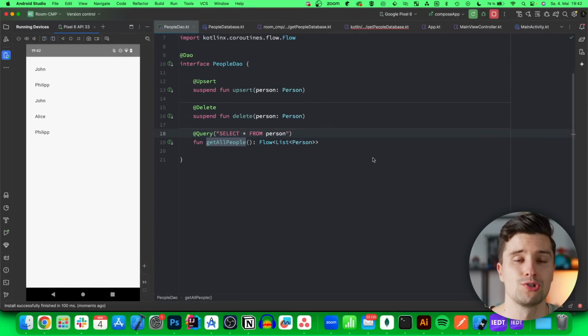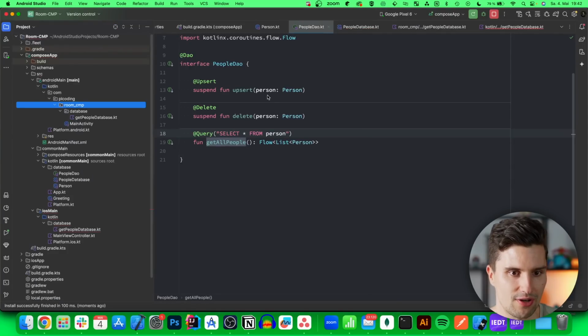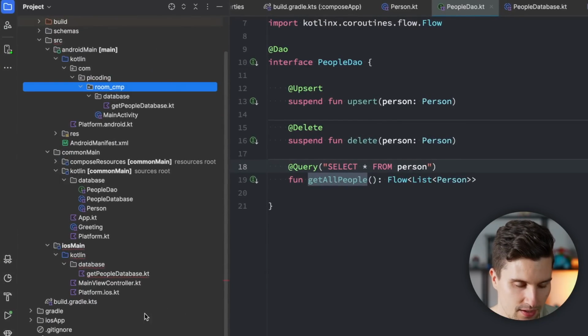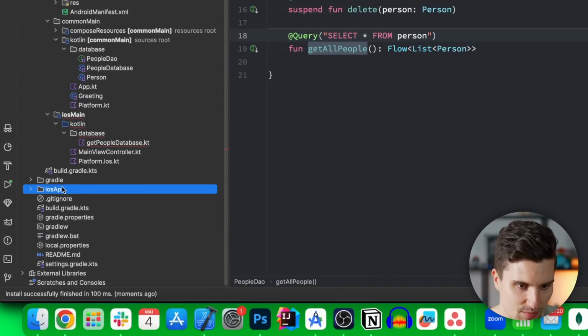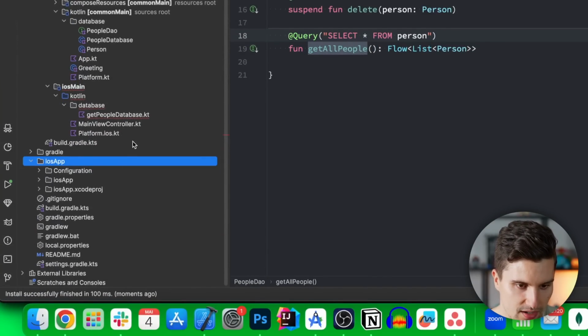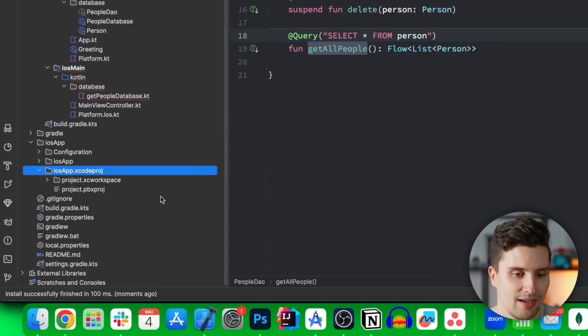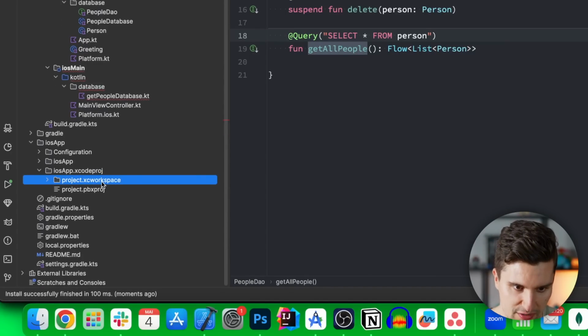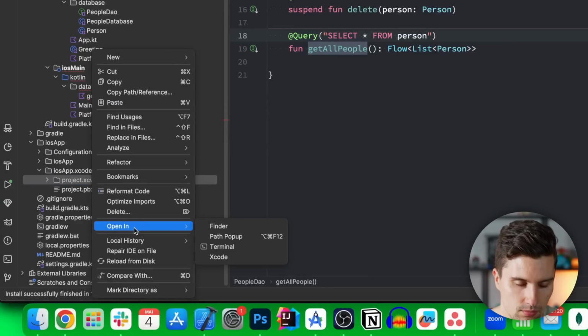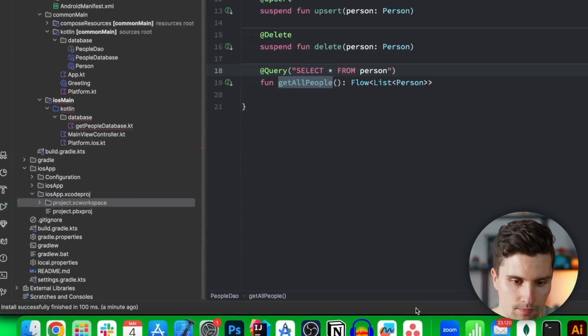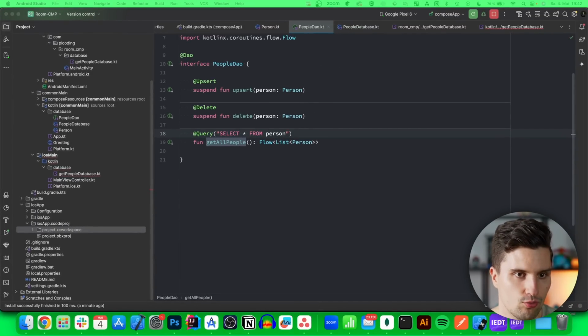All right, but we also want to test this on iOS. So far, this is nothing new to how Room works on native Android. But how do we launch this on iOS? So we need to make sure that we go inside of our project hierarchy, find our iOS app folder, open that, then you will find an iOS app Xcode project, open that as well, and then you find this Xcode workspace file. Here we want to right click, open that in Xcode, and then an Xcode window will open up.